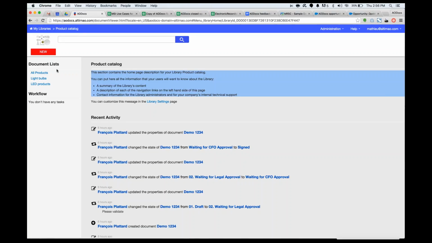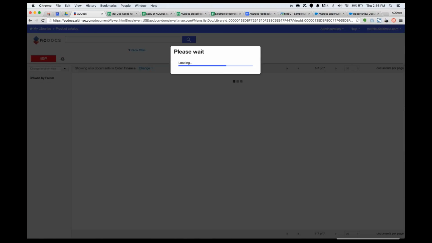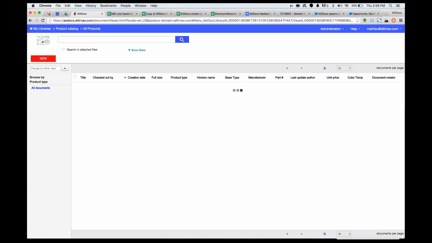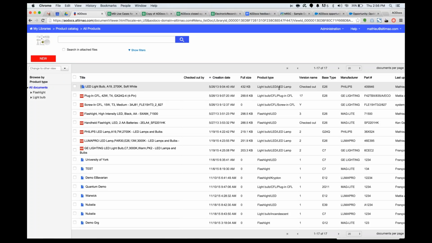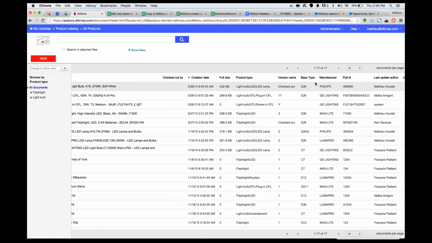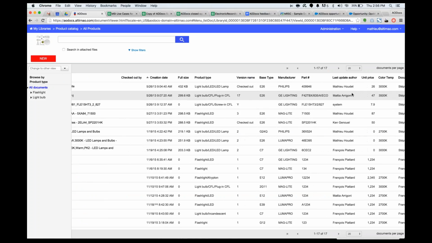And on the left, we have the custom views that we built in this library. I will click on the first one, all products, where I will see all the products of this specific library. So basically, I will see all the documents of the library here. You can see all the titles of the documents, and we have other information on the right. For example, product type, version name, bus type, manufacturer, part number, unit price, color temp, etc. That's the metadata that I defined on those documents.